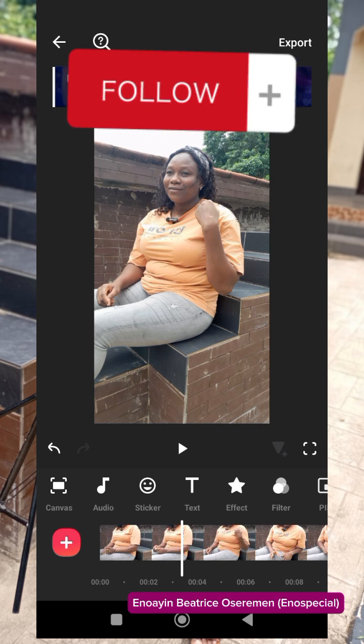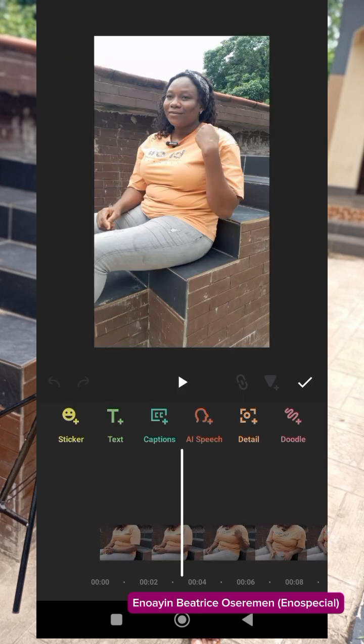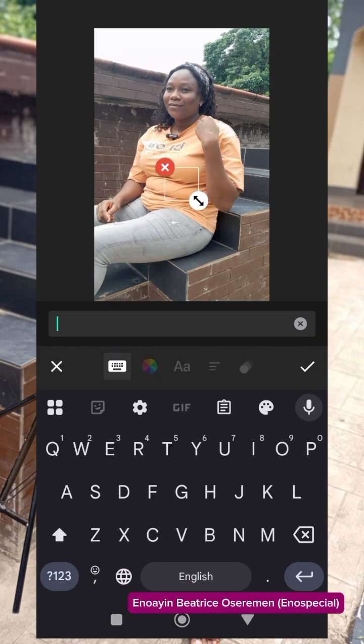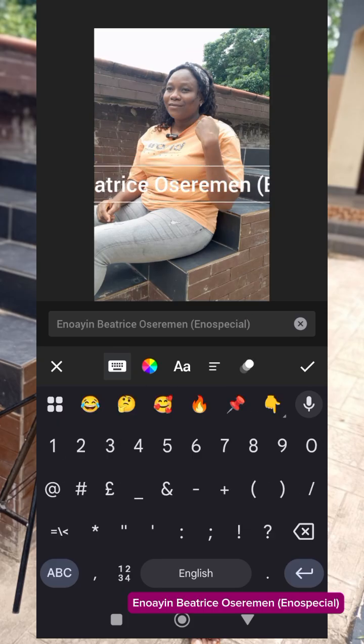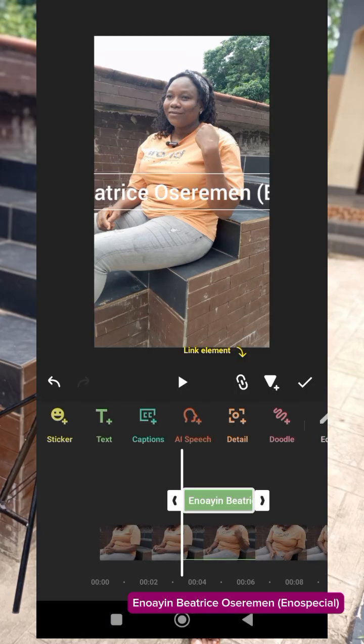If you want to add a text, you click on this text. Now click on the text icon again for the second time and write what you want to add. Me, I will just write my name. I'll mostly add my names to my video. Then when you are done, click on this good icon. You can now start editing it.